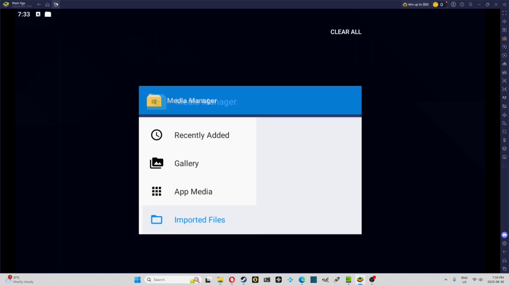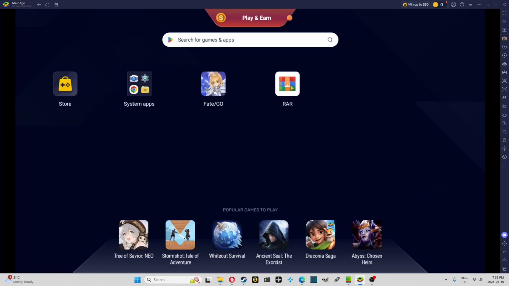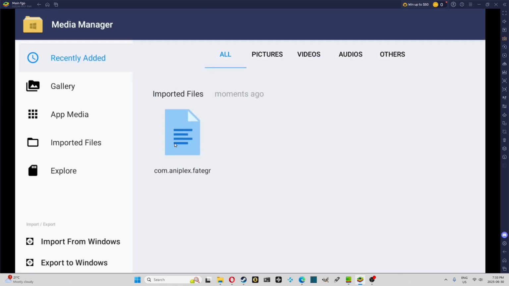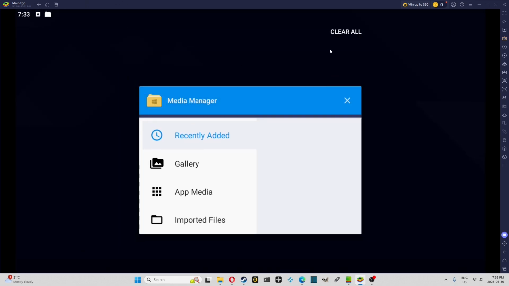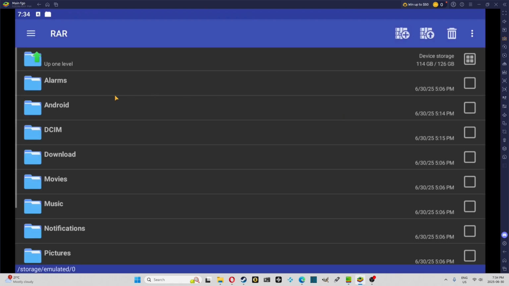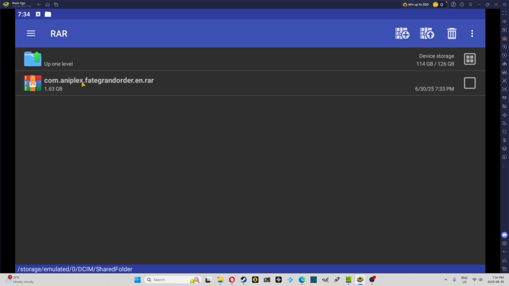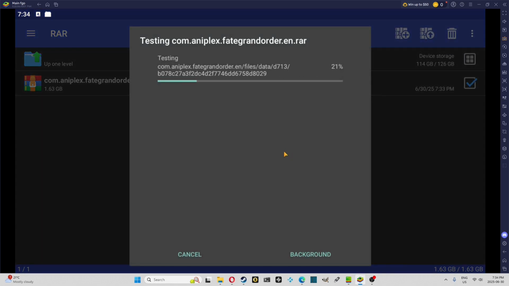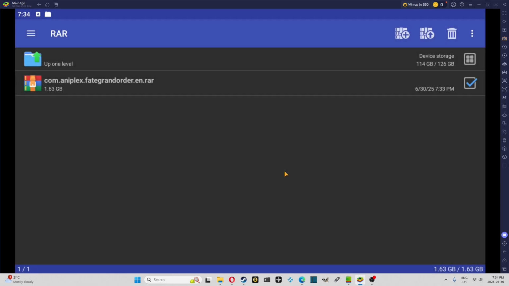So now that we got that done, we can go out here. Now we go into RAR. Do not click from here. It won't work. RAR just crashes. So we're going to close that. Go into RAR. The shared folder is in DCIM. There's the game. We're going to go like that, and we're going to test the archive out. Make sure they're good. Beautiful. No errors found. So now we're going to hit the arrow for extraction.